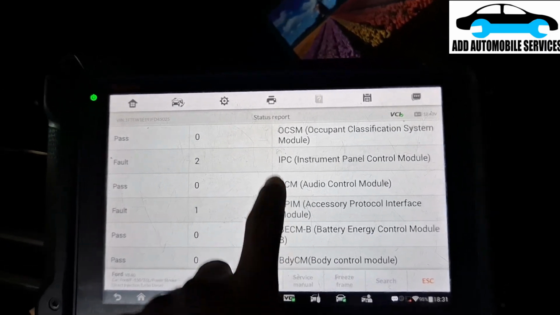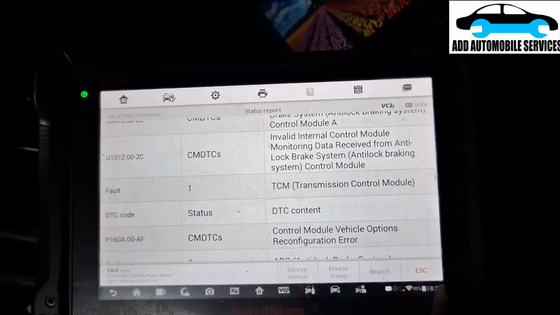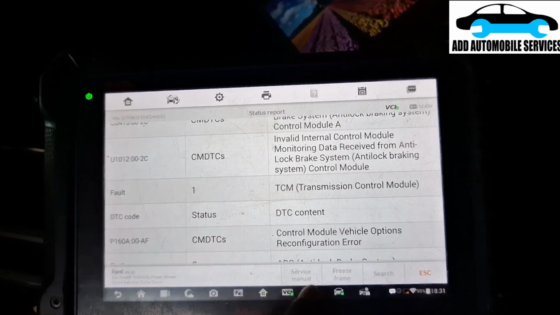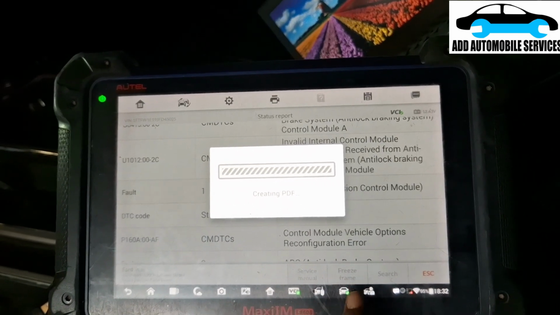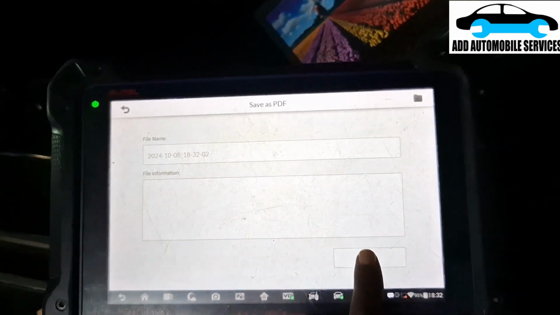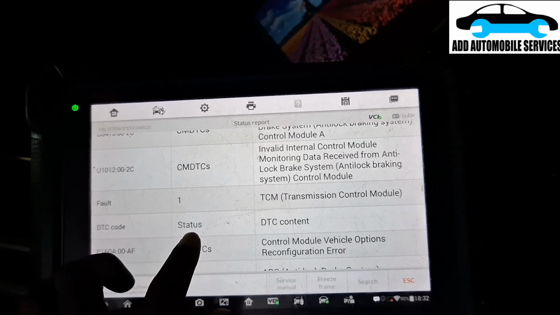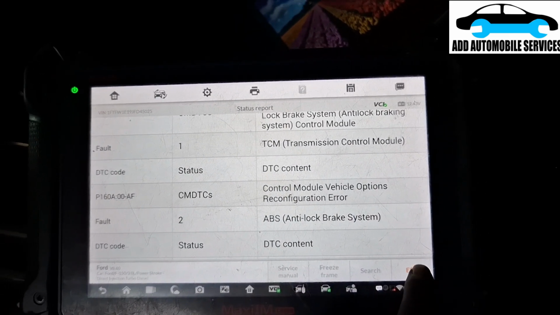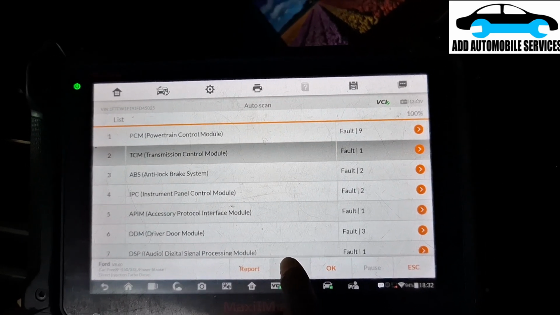So what I'll do now is erase all the fault codes, then do my calibration. Before I do that, let me save the fault code in case of anything. So you can see configuration error, vehicle option reconfigured. So I have to do the reconfiguration of the vehicle. So if you can see the TCM, you can see the error I'm getting: reconfiguration error. So let me go back and erase all the fault codes.